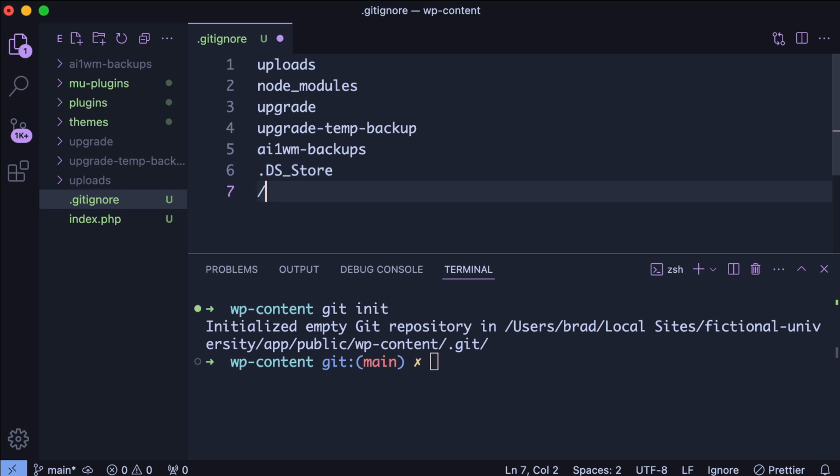So just /index.php. Now I want to point something out. It's important that you include the / here. Without that, that would tell Git to ignore any and all index.php files, even the ones that are nested in like a theme or plugin folder. And we don't want that. We do want to track those. So this / means just the file in the root of our folder of WP content.